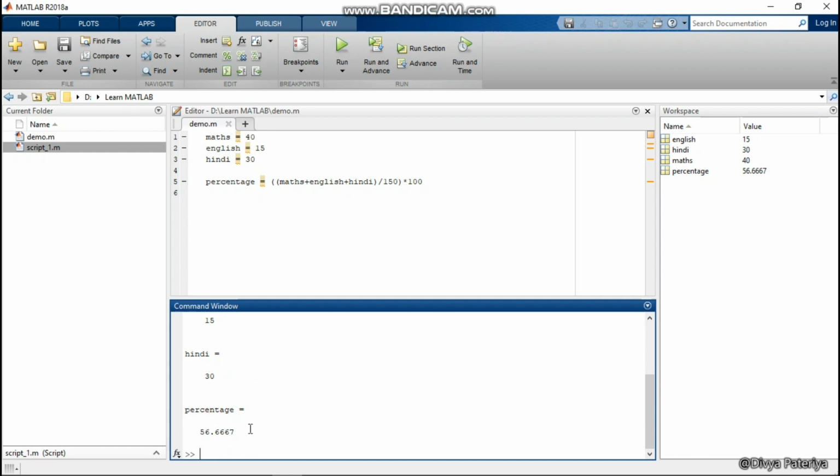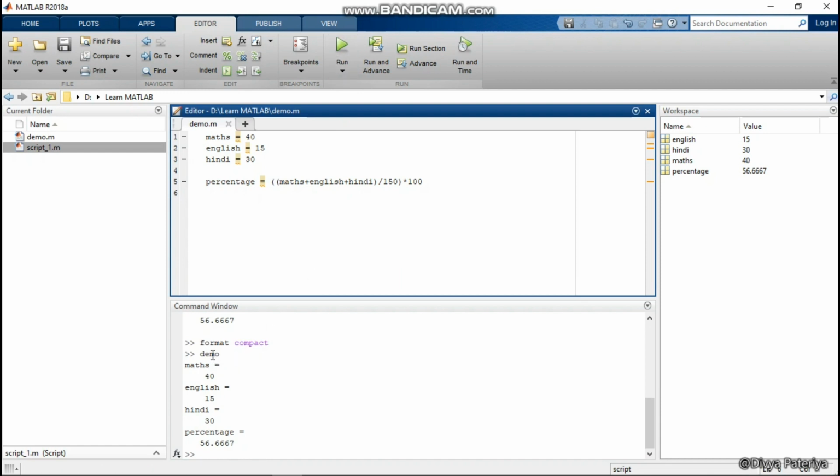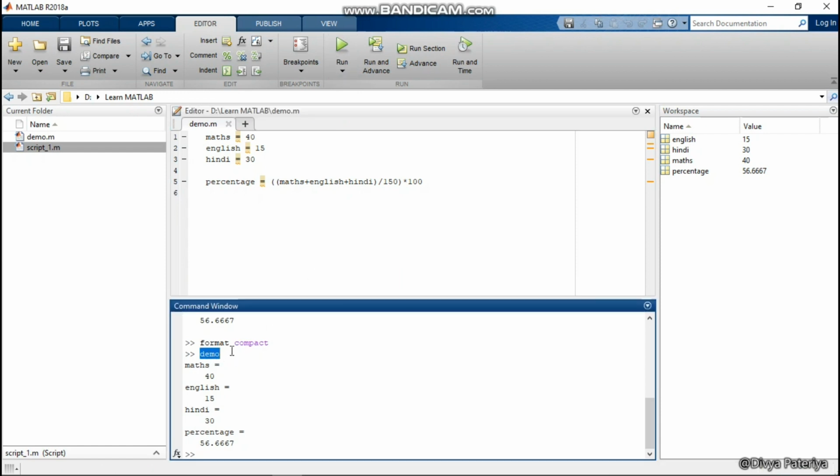It is taking so much space, so what I will do for that is format compact. I can simply press it, and if I run the script file again, I can see that this is the name of my script file that I am running. The marks the student got in maths is 40. In English, the student got 50, and similarly in Hindi.